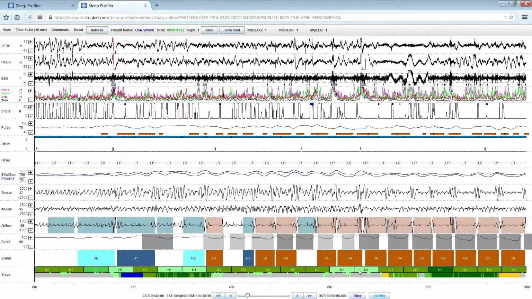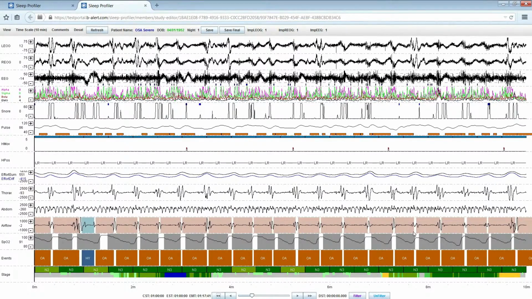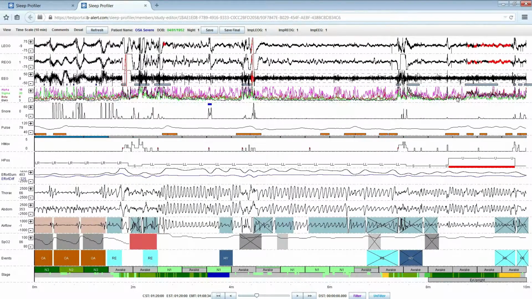Now I'm continuing in the record, and you can see that this patient is quite severe with repeated apneas. I can go quite quickly through the record in that they're clearly in non-REM sleep, and we're identifying all the events that we should. Here the patient appears to fall asleep briefly.